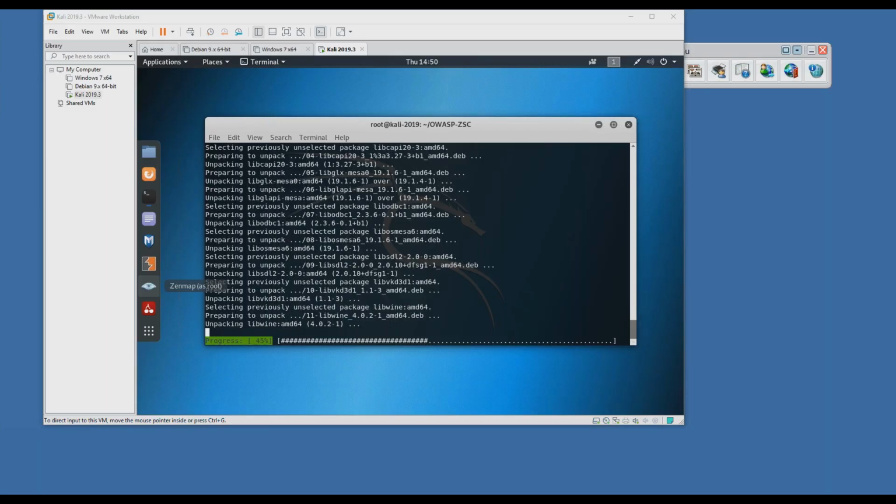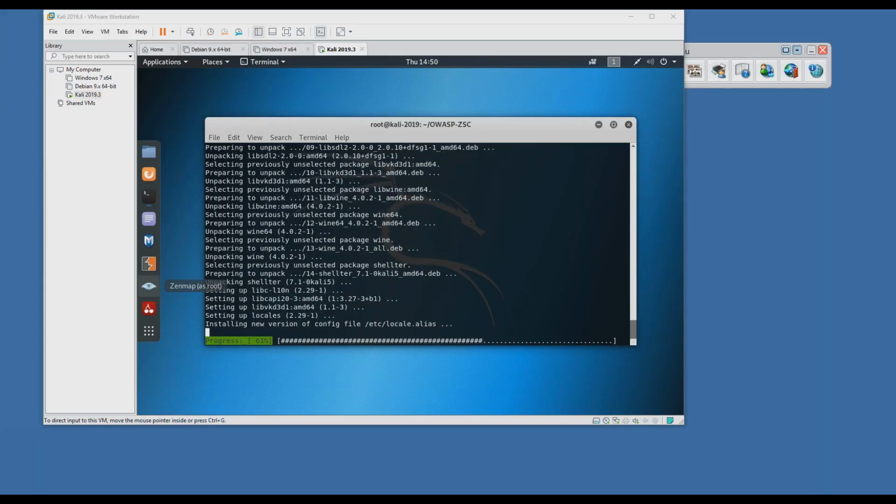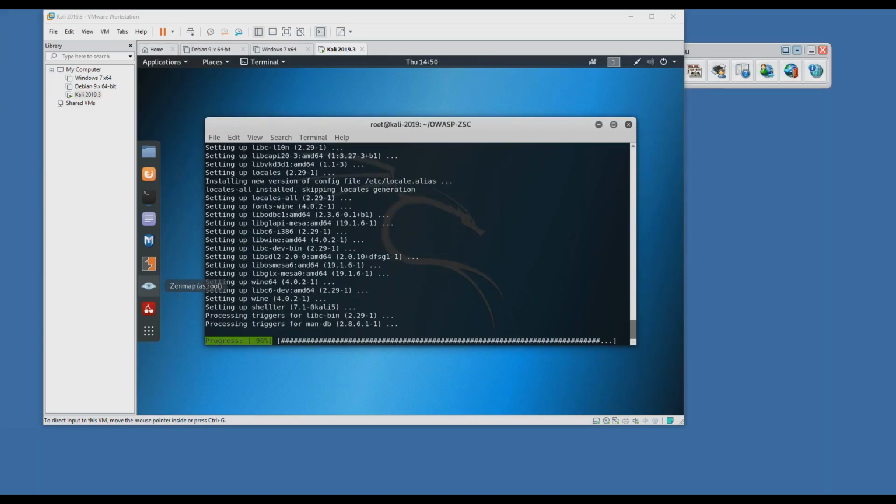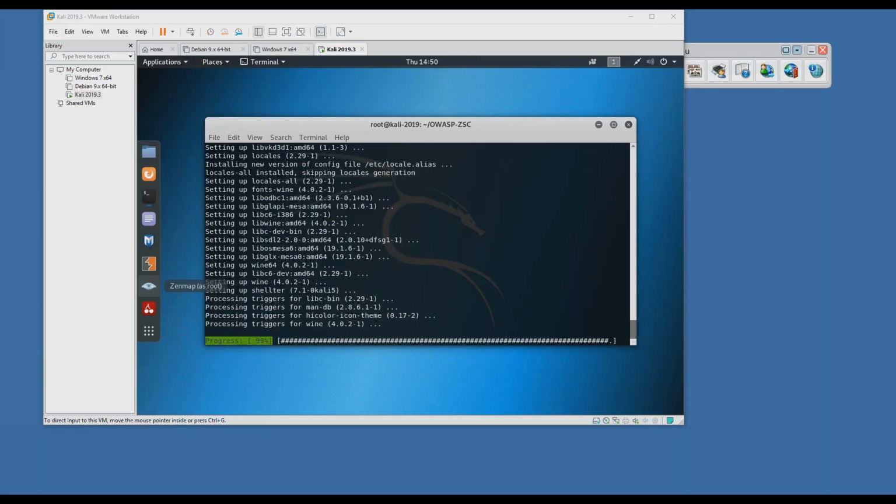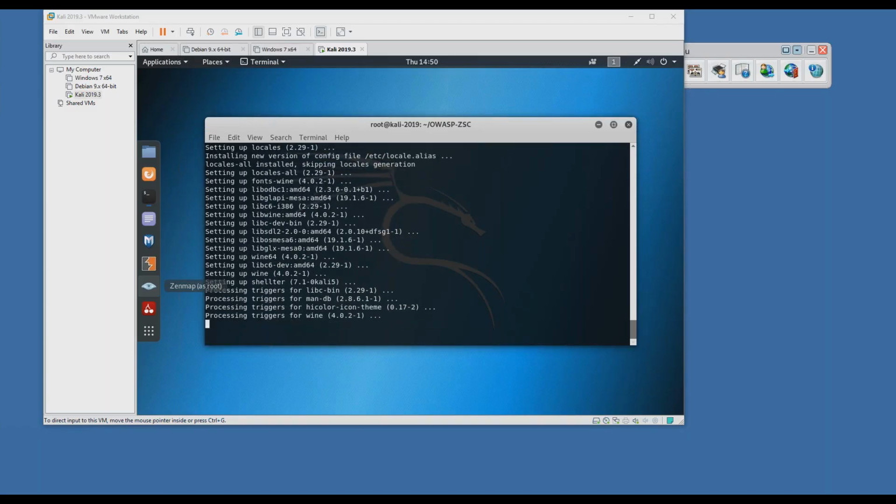If you don't have this tool, it's a good idea to get it. Each one of these tools has its strengths and weaknesses in being able to obscure files from AV detection. Apt install Shelter, that's double L, Carlos. Okay.